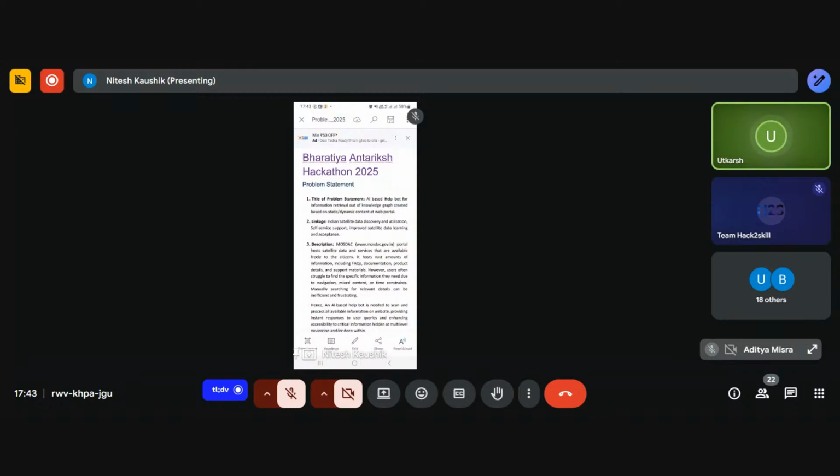As Mr. Utkarsh told, we have to develop an AI-based chatbot. Let me tell you about MOSDAC. MOSDAC is a web portal for our data center, and it hosts data from multiple meteorological and oceanographic satellites. We can take the example of the INSAT series of satellites, which are our meteorological payloads. So let's say we have different satellites: INSAT-3D, 3DR, and 3DS.